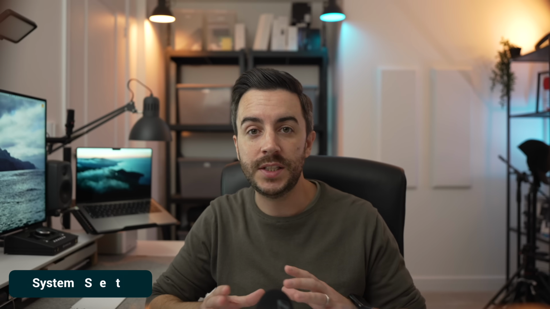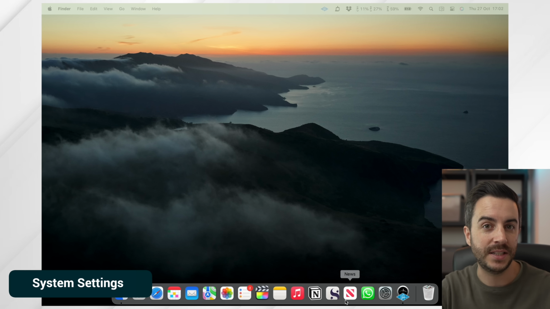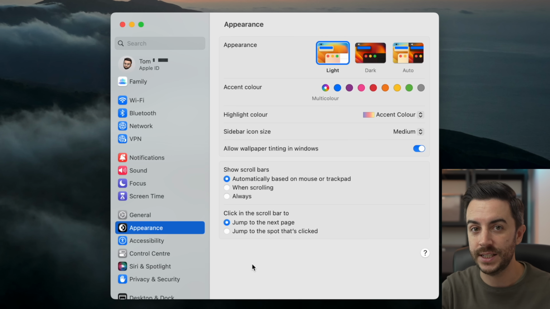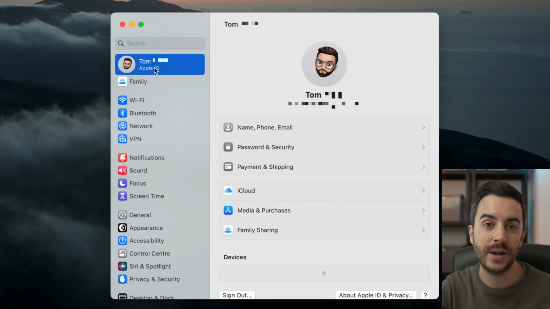Right, let's talk system settings, because I think it's obvious that this has had a major facelift. It's worth pointing out that, as far as I know, everything you could previously access via settings remains here. It's just a different method of navigating around now.